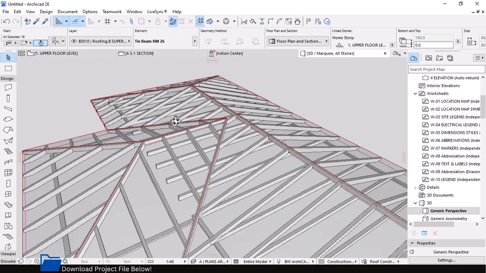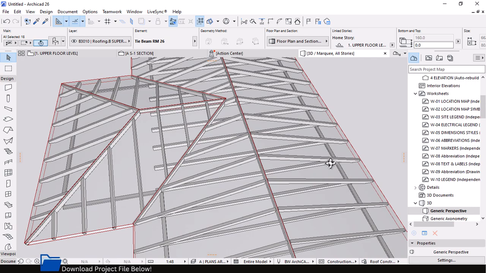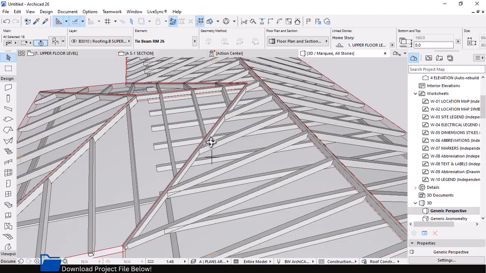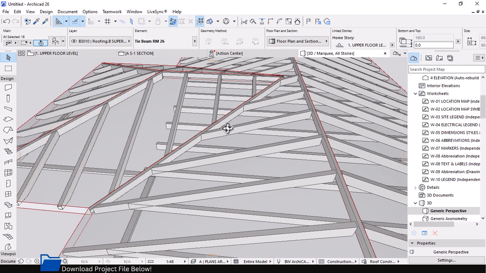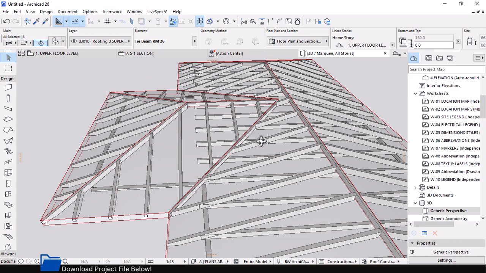So only on this side it will be mitered for connection with the rafter, because this side we don't have a rafter. So it's gonna join up with the other vertical members.